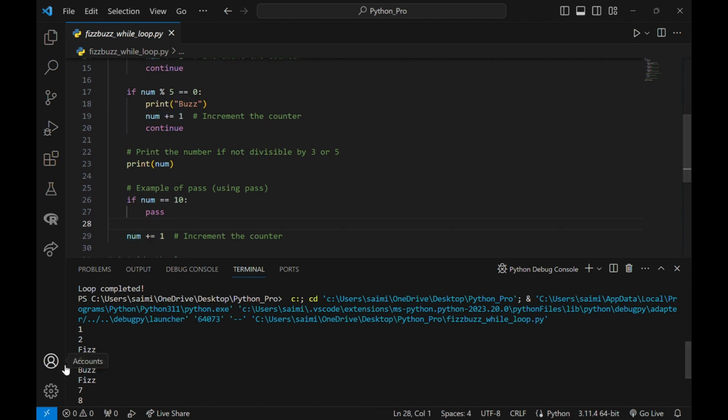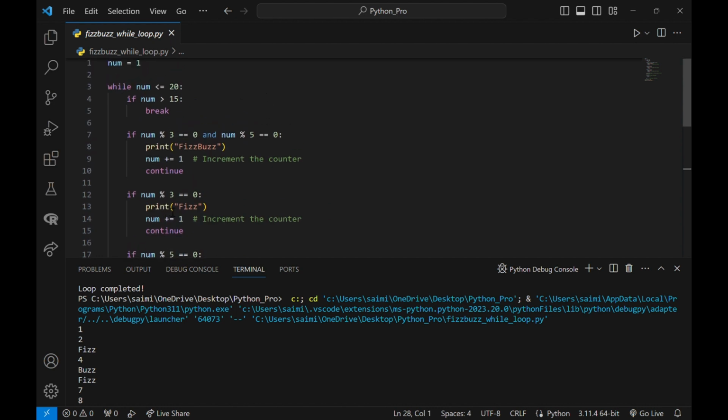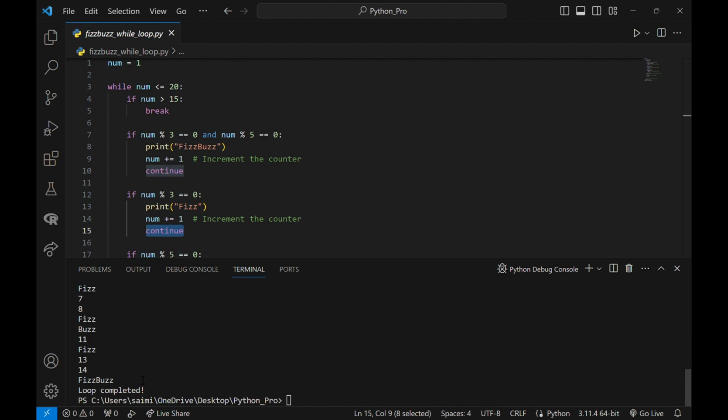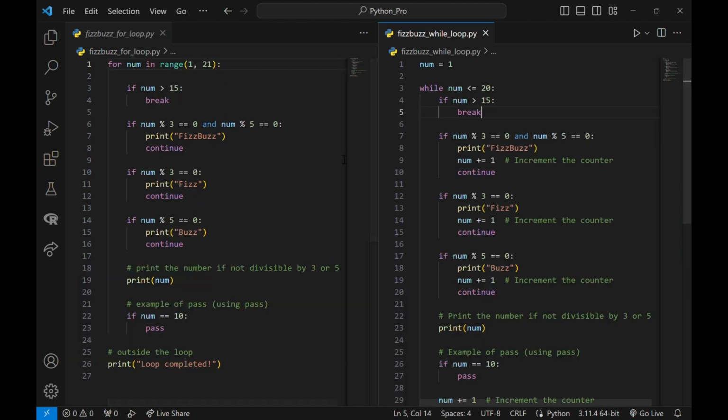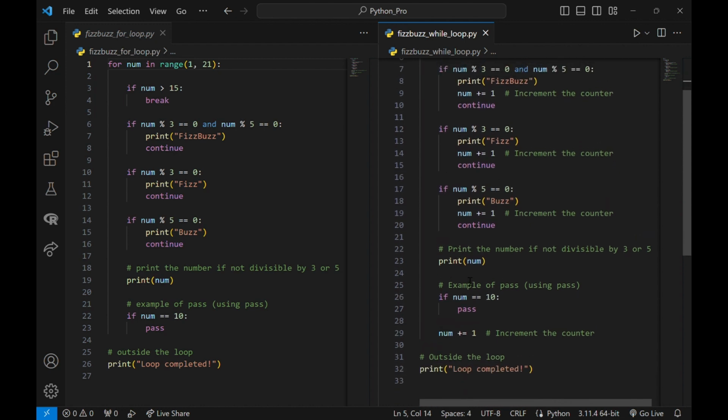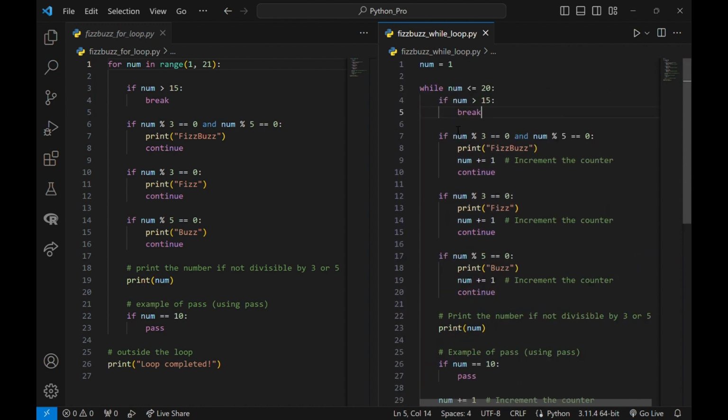When it encounters 3, 3 is divisible, so it prints fizz, again increments, and then it moves on to the continue statement where the rest of the code block is ignored. And similarly we move on, and when it encounters 16, which is greater than 15, the loop breaks. So as you can see how different a for loop and a while loop look for the same code, you can literally see how tedious and how easy it is to make an error in a while loop. Each time you have to make sure you increment.